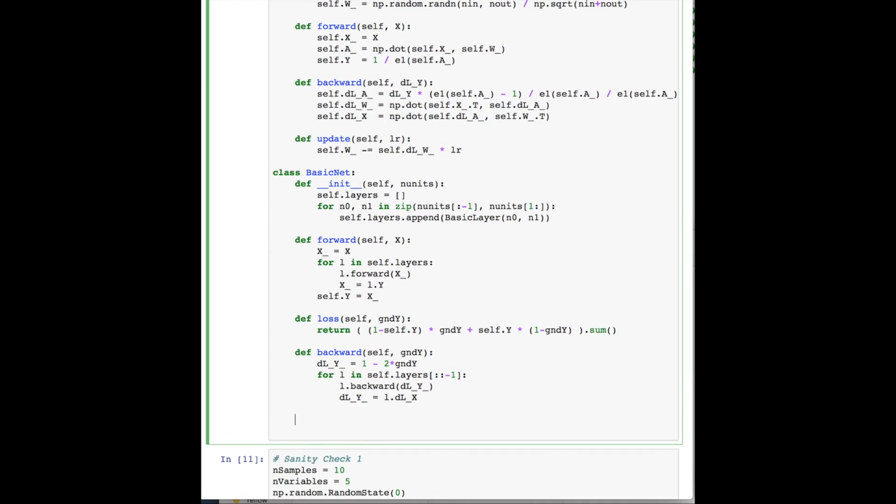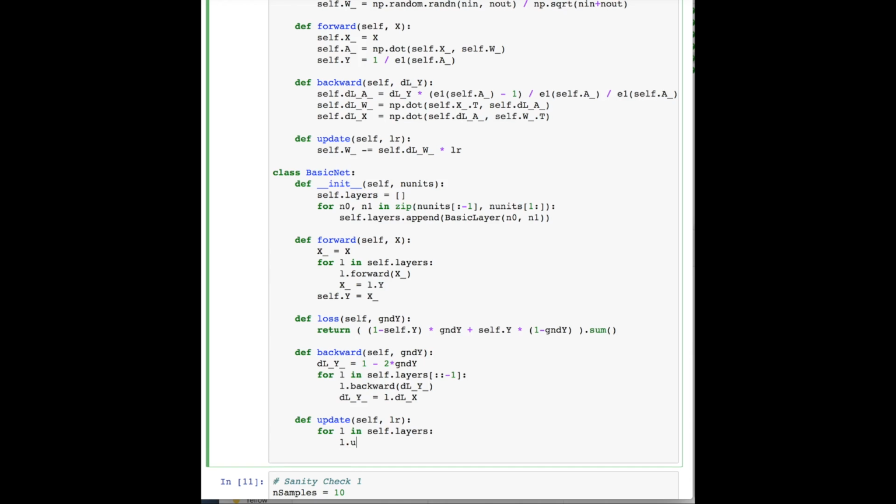To update the weights of the neural network, we just write the update function, and it is a wrapper of the individual layers' update functions. Okay, now we finish defining the basic neural network.